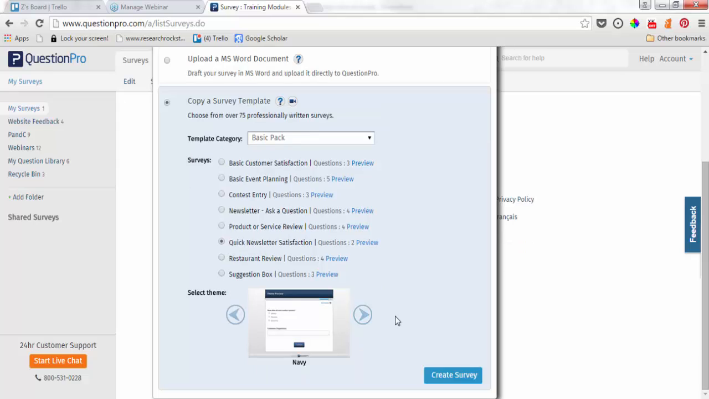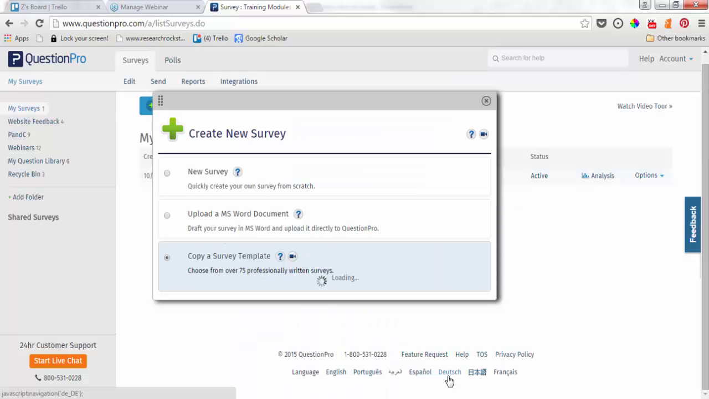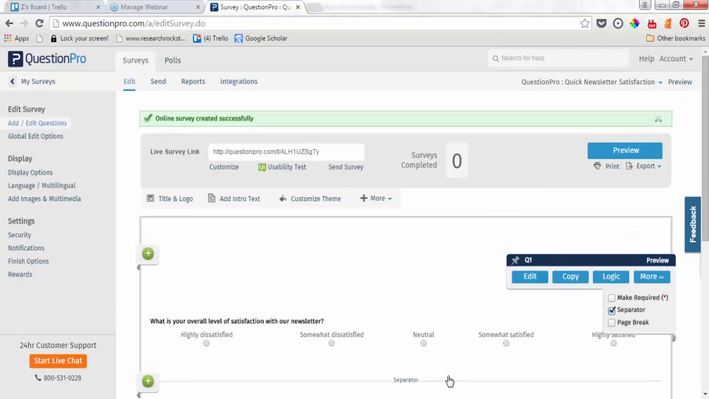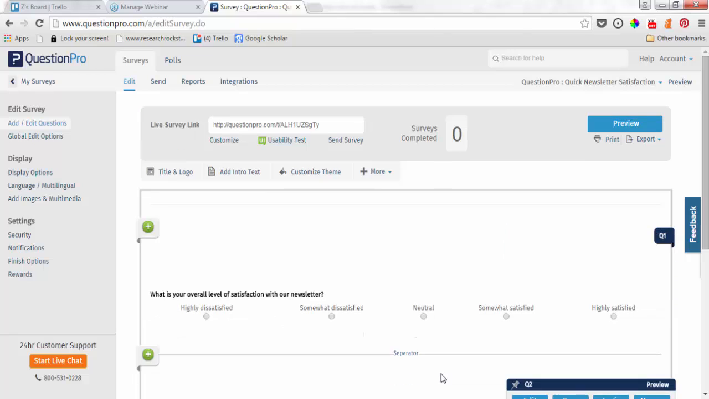Now underneath, you'll see that we can select this theme. We have over 20 preloaded themes available. Everything from just a standard white with nothing else to it, or you can go a little more colorful. Today we're going to go with this orange color. It's one of my favorites. We'll create that survey, and then it's going to load. And now the next thing you see is the edit screen for my survey.